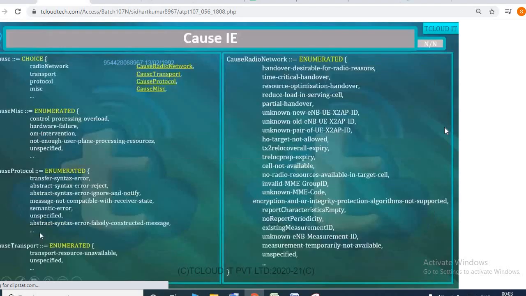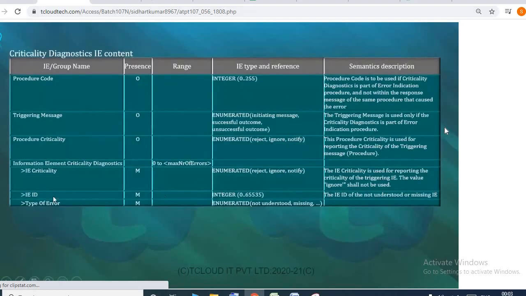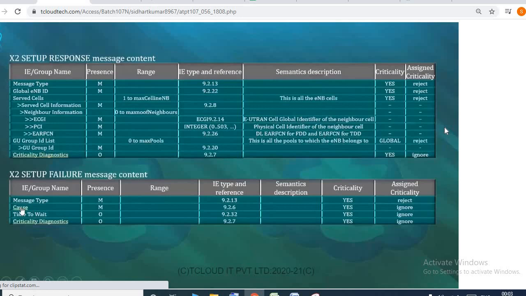For example, in the cause, it can be set to a value like semantic error. Then it can have the critical diagnostics, which contain that one particular information element, saying that one important IE, like a mandatory IE, is not present in the message that you have sent me. That is why I'm rejecting it. It will be like a combination. It'll be sending the cause and the critical diagnostics both.